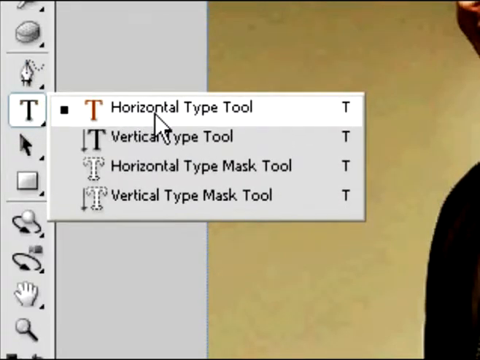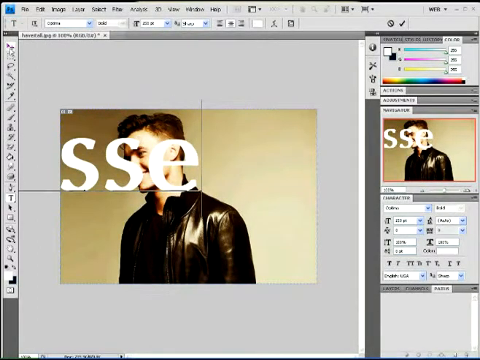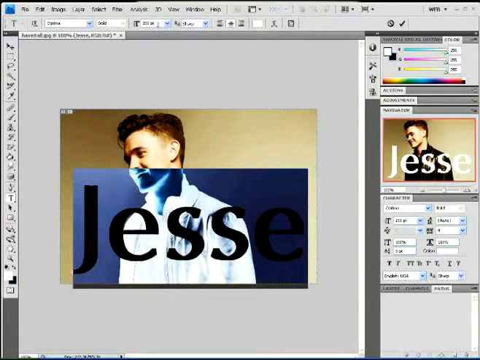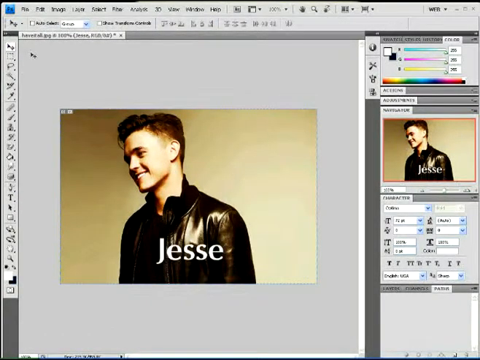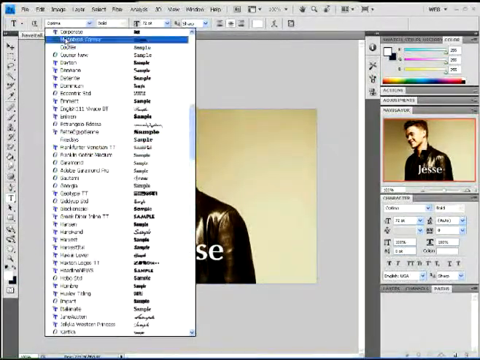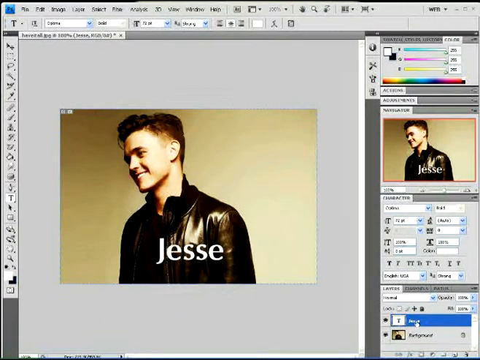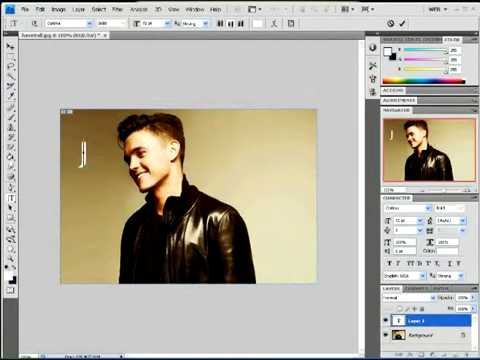Then you have the type tool, which you can type anything you want, basically. It's very self-explanatory. I don't think I need to explain the type tool anymore. You can change your font, size, whatever. And you can also turn the type tool into vertical. And it creates a new layer, by the way, in your layer section. So yeah, vertical. And in your layers section, you'll have a type layer. Just FYI.